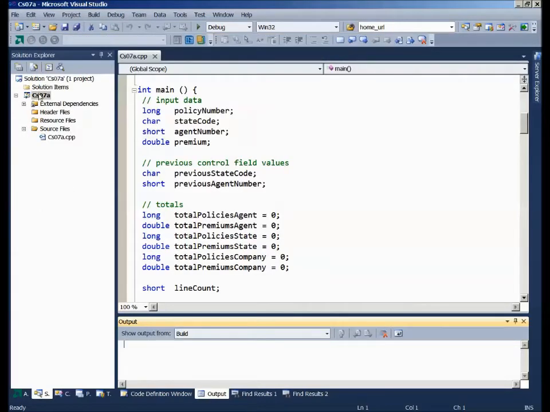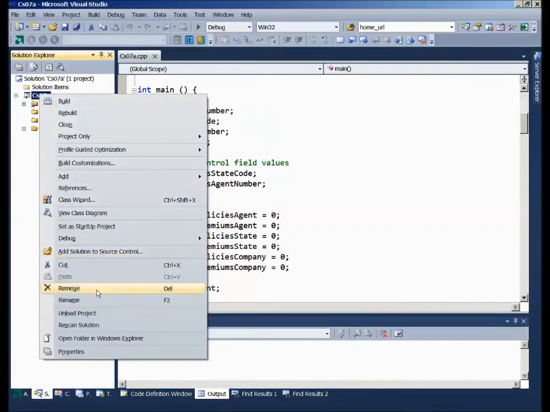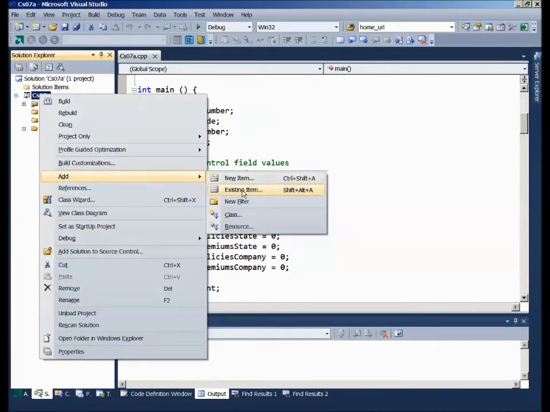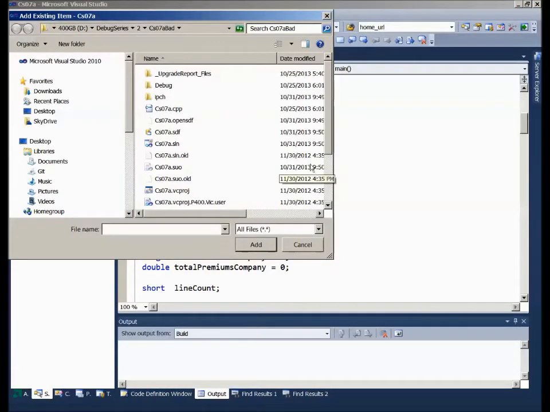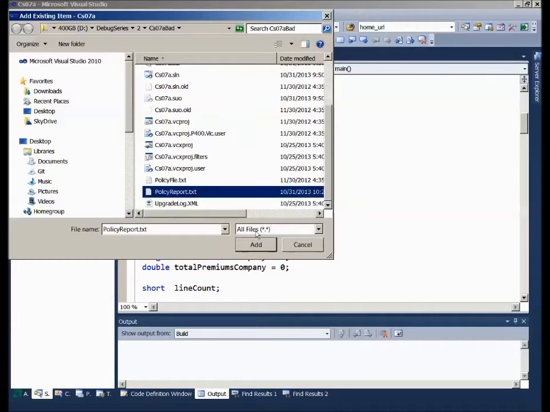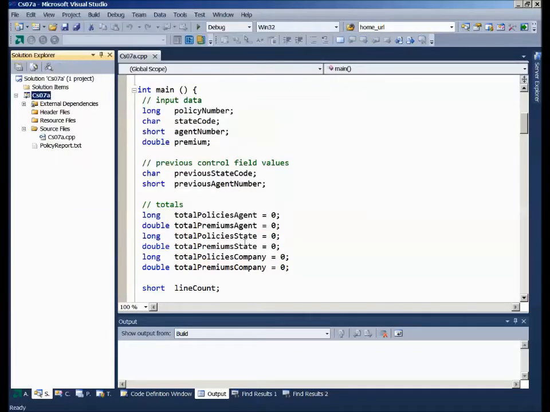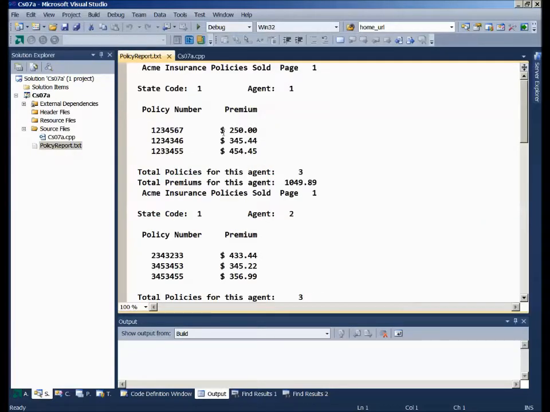So one tip, when you've got a situation like that, you can add the existing report that you're producing that doesn't appear on the screen to the project. So here I've right-clicked, chose add existing item, and I'll scroll down and pick the output, which was the policy report.txt file. Now I've added it. The nice thing about it is if I double-click it over here, there's our report showing up on the screen. And we can look it over to see if it's working properly the way it's supposed to.